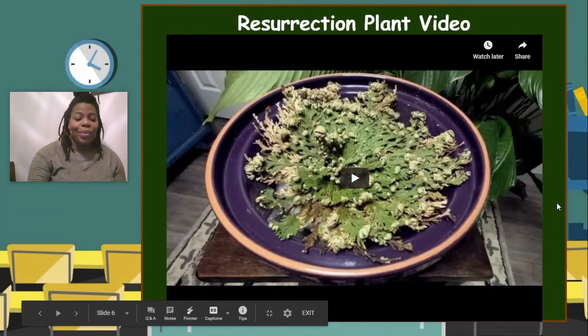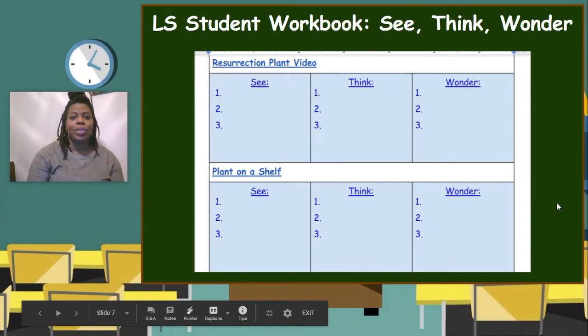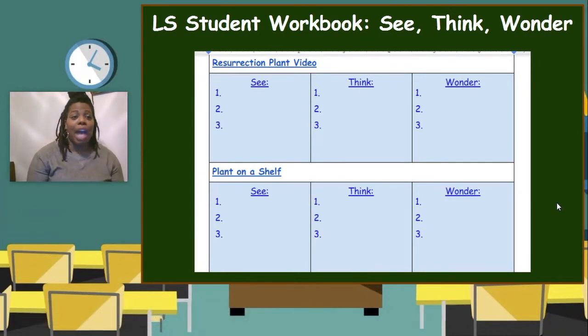Okay, so we should go back to our life science student workbook and type in, if we haven't done so, the 3 things that we see, that we think, and that we wonder because of that resurrection plant video, and type that in. Okay, so the next thing we're going to do is we're going to look at an image.